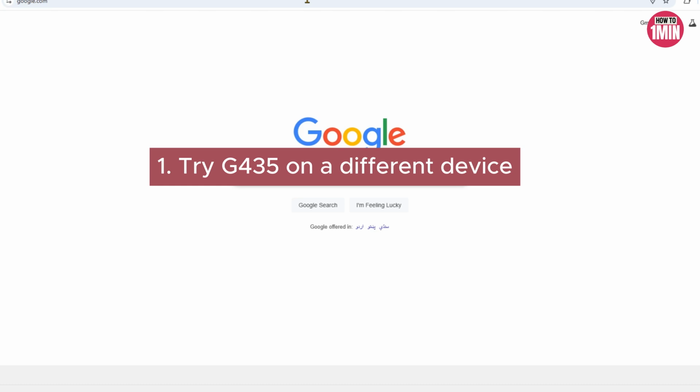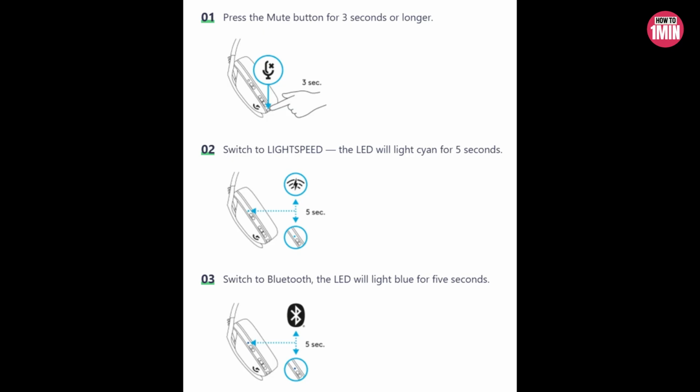And the next method is to switch between Bluetooth and Lightspeed mode. Press the mute button for 3 seconds and switch to Lightspeed. The LED will light for 5 seconds. Switch to Bluetooth, and the LED will light blue for 5 seconds. Now you can see if it works fine under both modes. If the headset has no sound in either mode, then you can move to the next method.